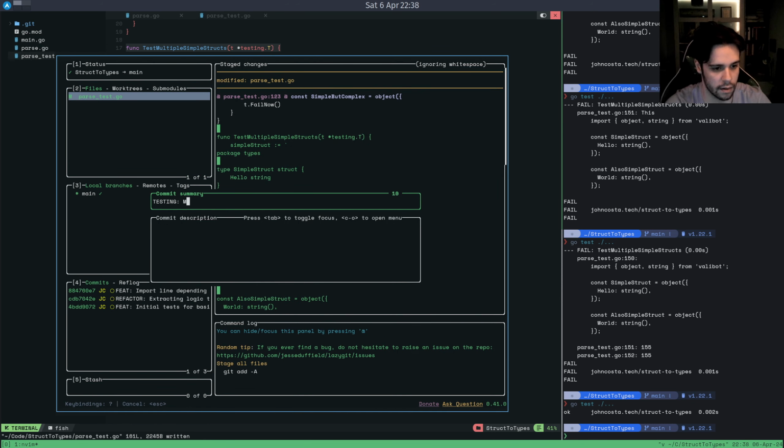Testing multiple structs. Okay, the next case that I want to support is if you have type my struct, and in here you have embedded structs, so nested type other struct hello string, right? You have that. In here you have hello. Oh, sorry, other struct. This is then going to be the other validator. So where is it? Testing valibot.